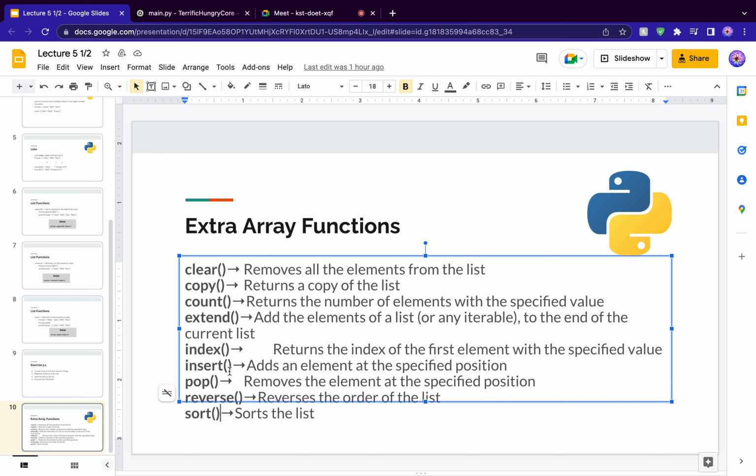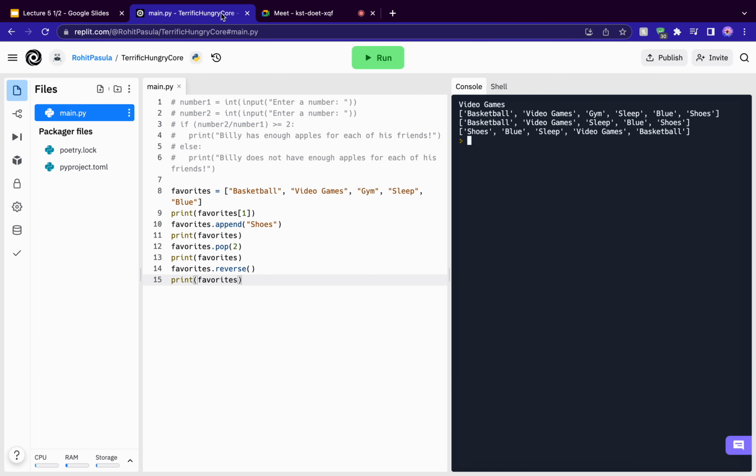Pop, we learned. Insert adds an element at a specified position. So it's basically the same thing as dot append. But dot append always adds it to the end, right? What if you want to add, for example, random, let's say like water bottle. What if you want to add water bottle just between basketball and video games? So what do you have to do?